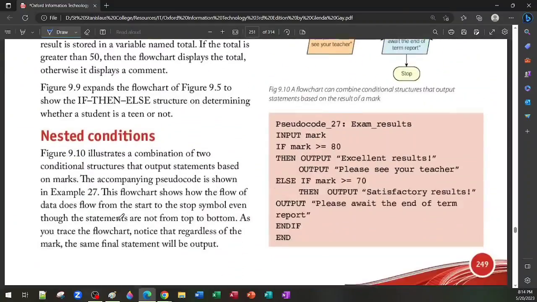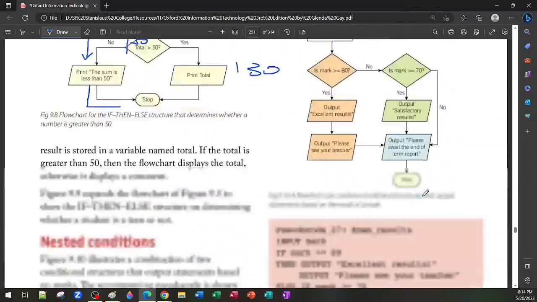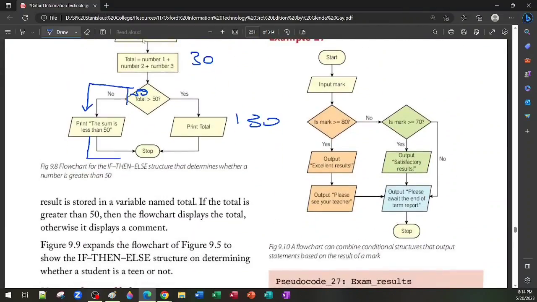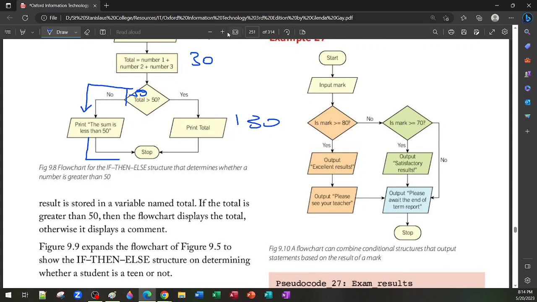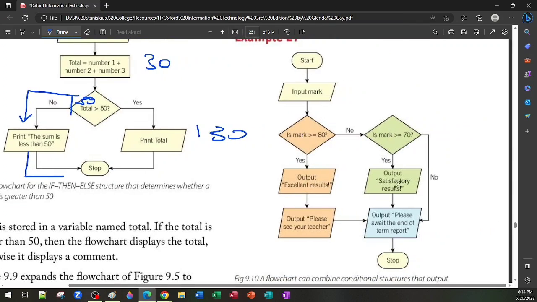All right. So nested condition, basically nesting the if, putting one within the other. So this is just a flowchart of that. Notice this one on the right hand side here has multiple paths. So we start at the top here, we input a mark, we input 40, we come down here. Is 40 greater than or equal to 80? No. So we come across here. Is it greater than or equal to 70? No. Come across here. Output, please await the end of term reports. And we end. So remember, we follow the flow lines.